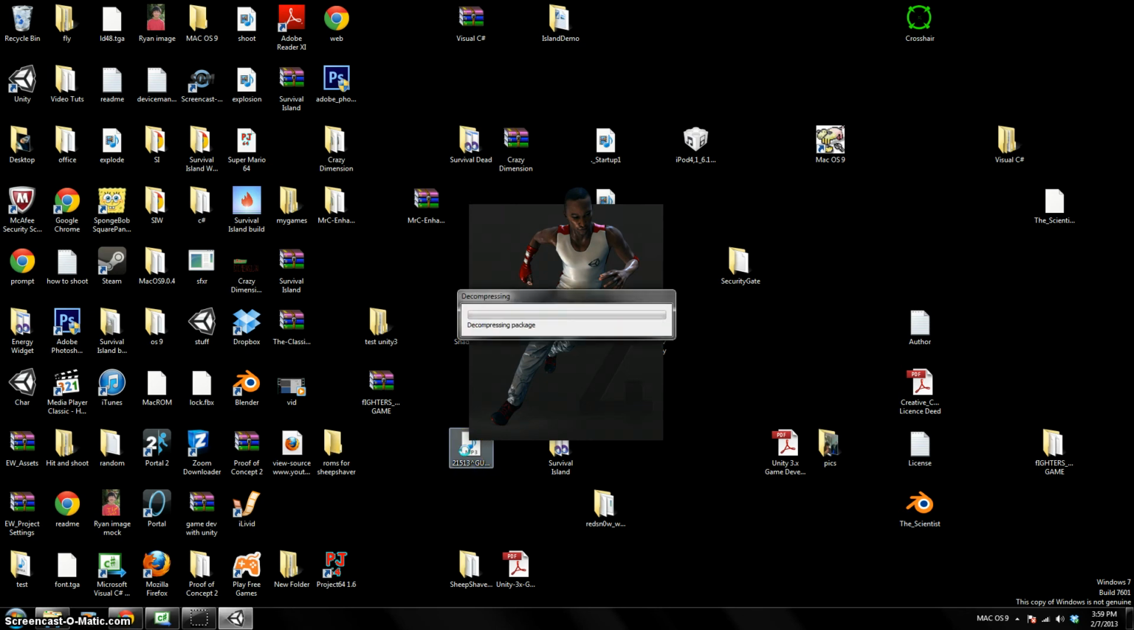Okay, so just wait for this. And I am doing this on Unity 4. You could upgrade your Unity if you're using 3 or lower, but I honestly think Unity 4 is the one that everybody should be using. But if you like Unity 3, you could stick to that.